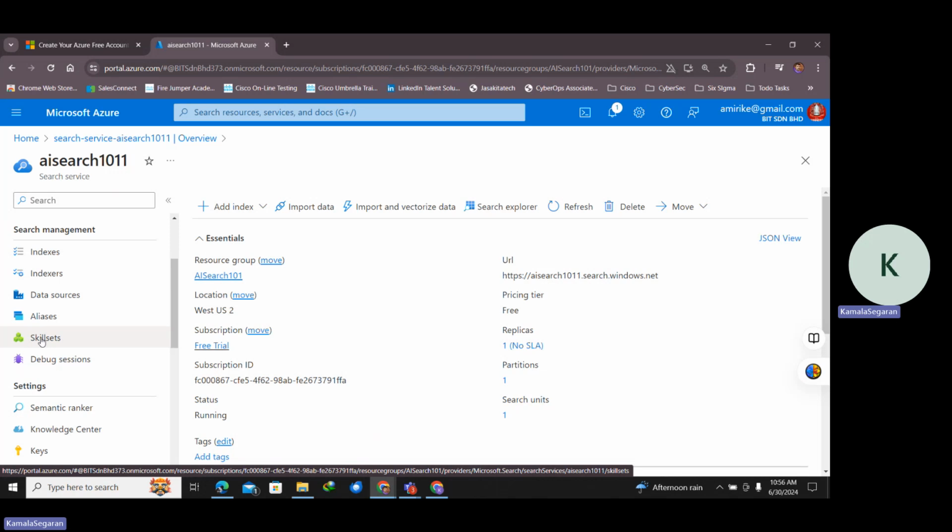Later we will look at the data source and the skill set, to see how you want to tell Microsoft AI to search based on your opinion or your website. There, we will see the skill set later.